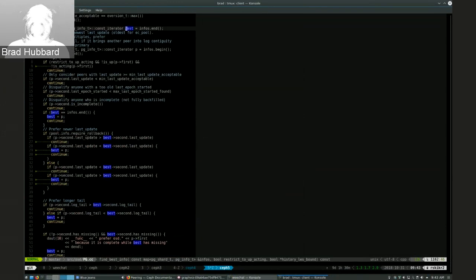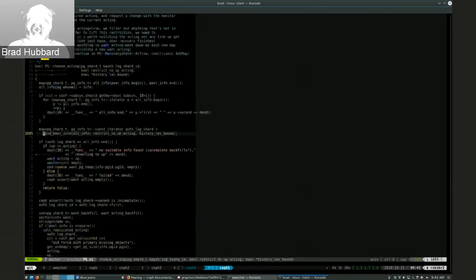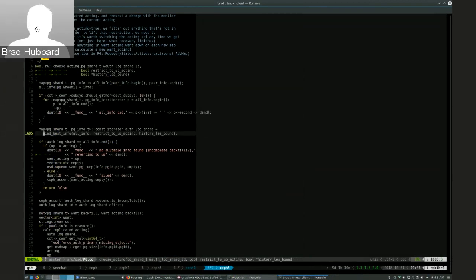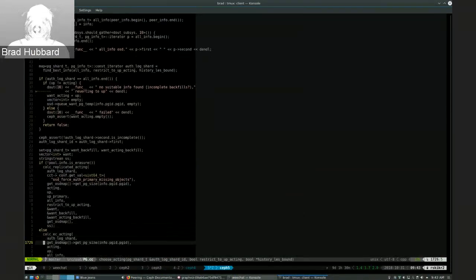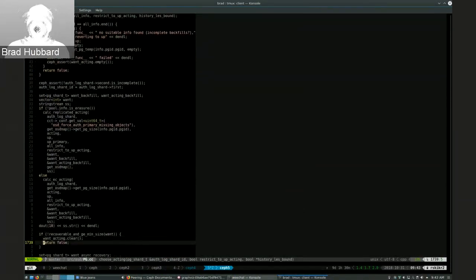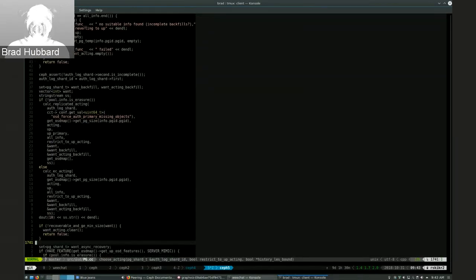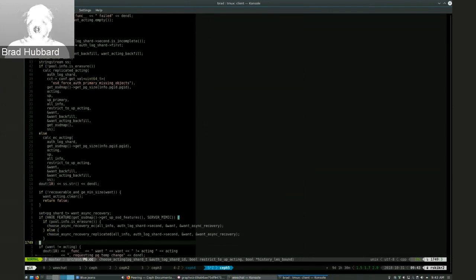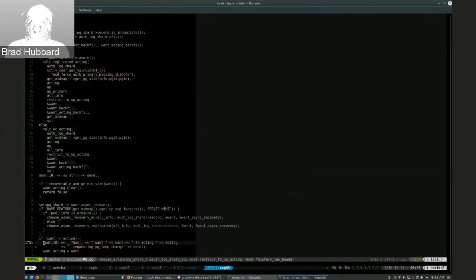So once we've done that, we then ask for that log. If the relevant PG info T belongs to another OSD, we'll query that OSD for that log, for its log. Otherwise, if it's our log, then we'll use our log as the authoritative log.